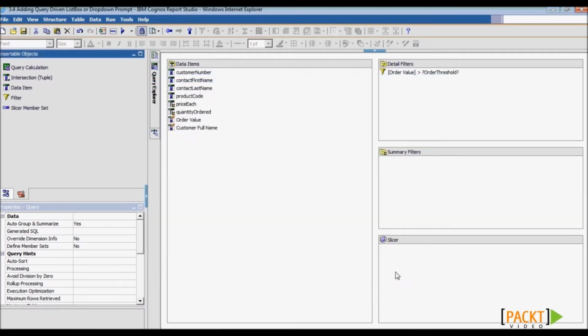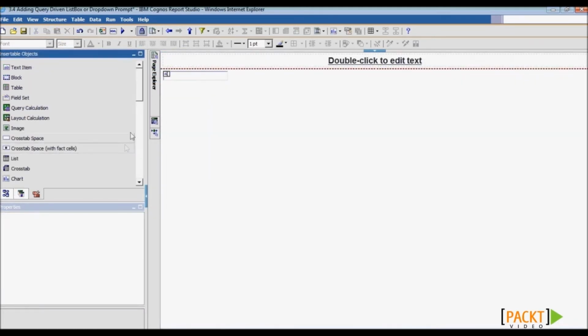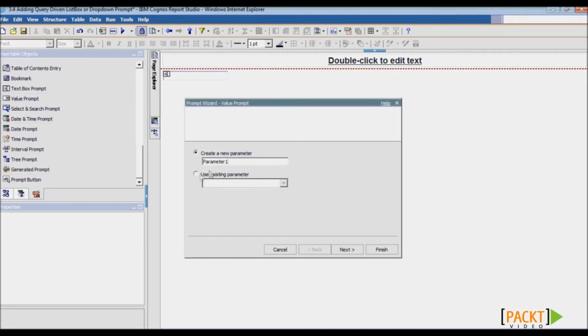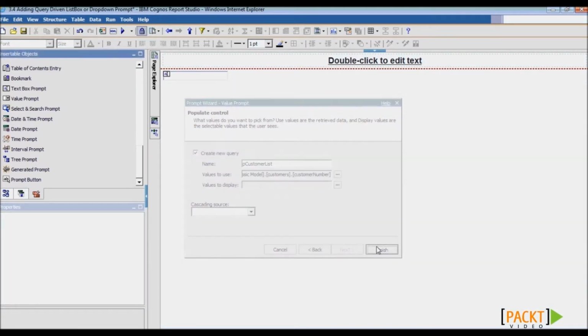Now we will go to the prompt page and drag a value prompt from the toolbox onto the prompt page. For the parameter name, choose the one that we have just created from the list, that is customer. On the next step, it is asking us whether we would like to create a query to drive this prompt. Check this box and give it a name as customer list. For the values to use, it has already selected customer number because that is how we have defined the filter in the query. Click on Finish button.